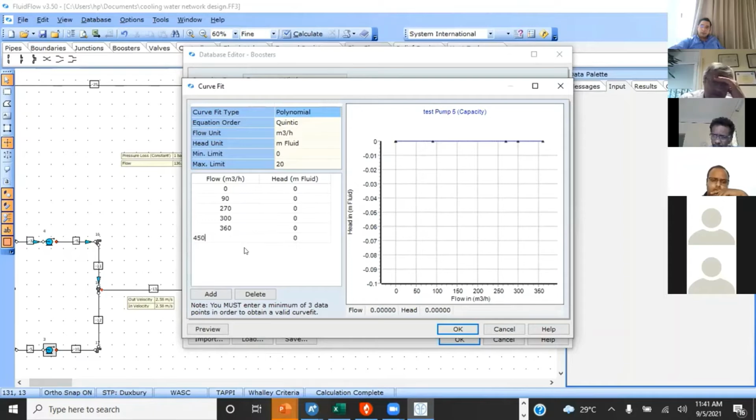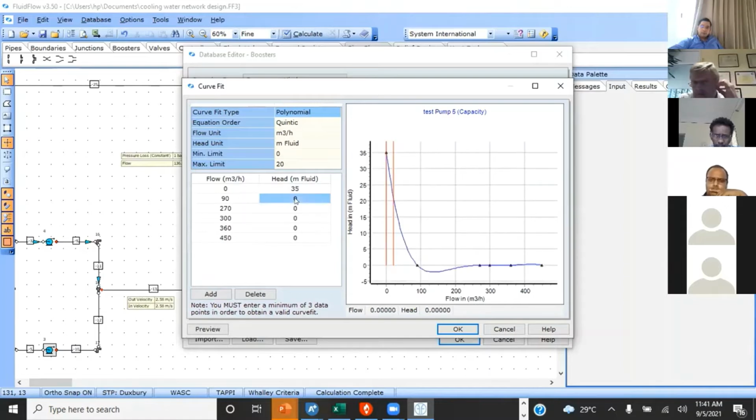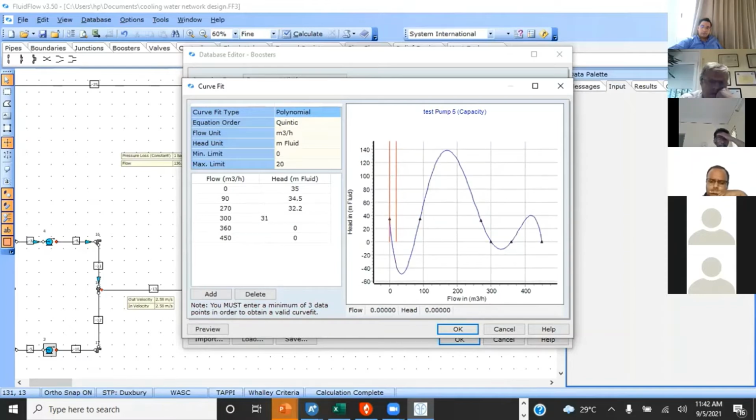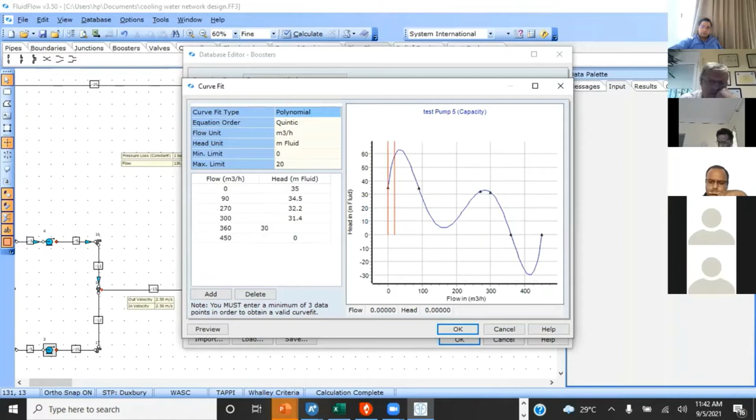And the corresponding head: when the flow rate is 0, shut off head is 35. Then 34.5, 32.2, 31.4, 30. Then 28.